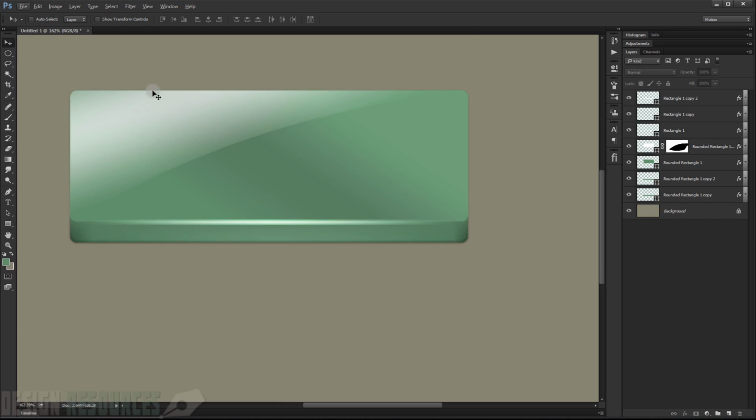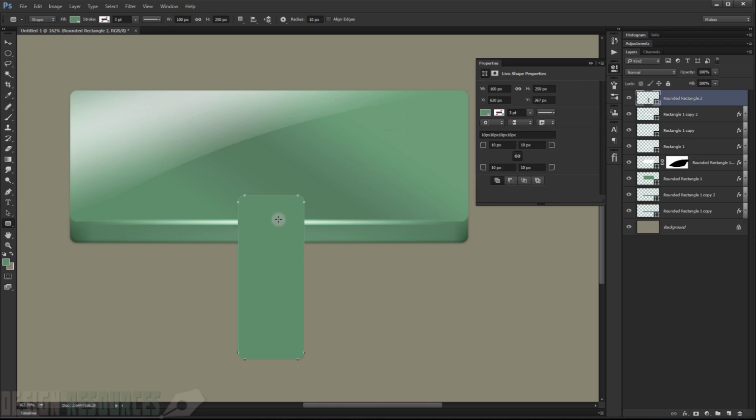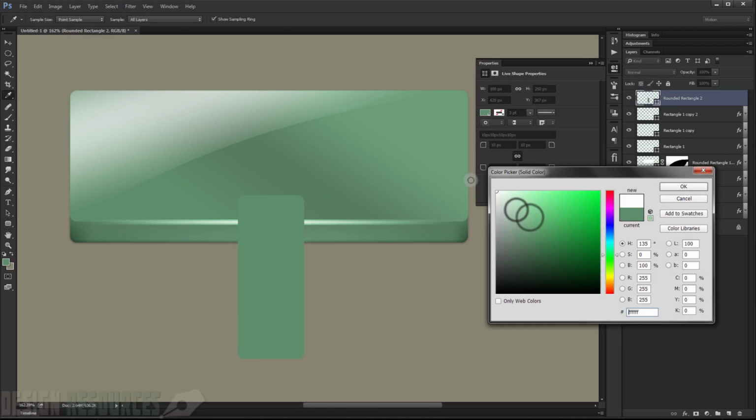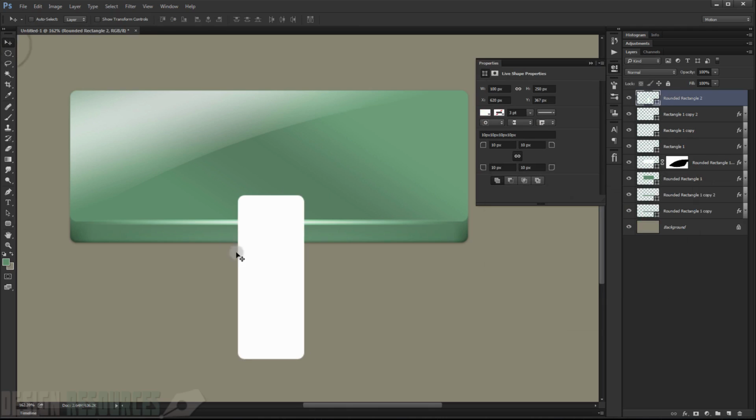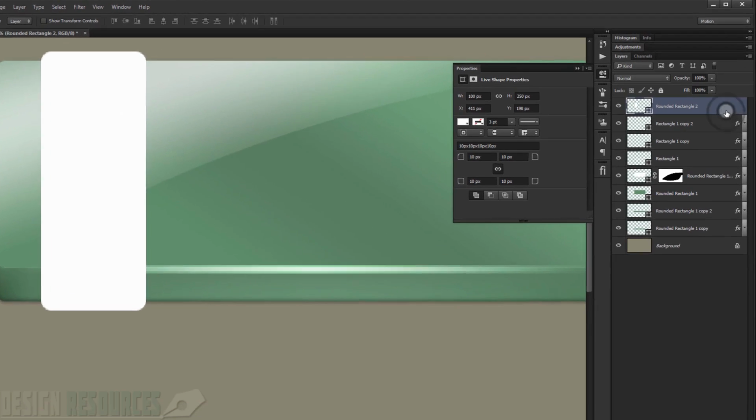Now we'll create this white in here, so I will just go to the rounded rectangle again, and I will just one click, and the width I would keep it 100 pixel, and the height I will change it to 250 pixel in the height, and I'll press OK. Let me change it to white, and I will place it in here like so, maybe somewhere in here, and I will double click again.